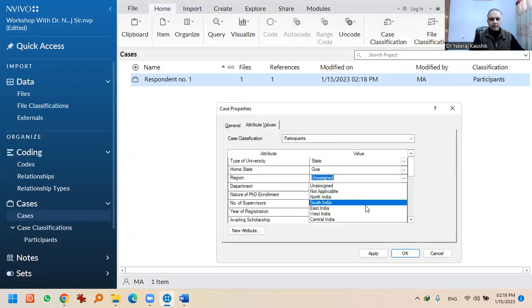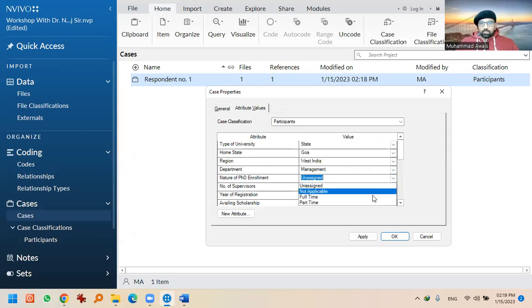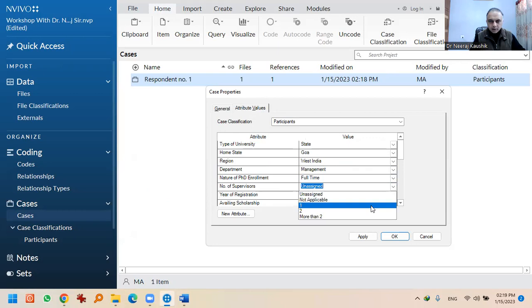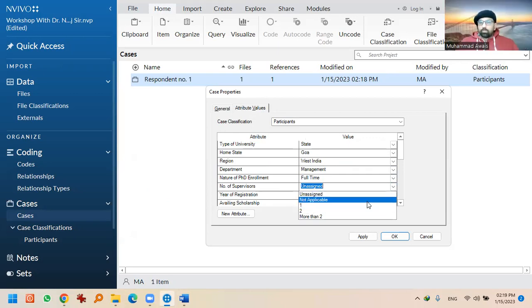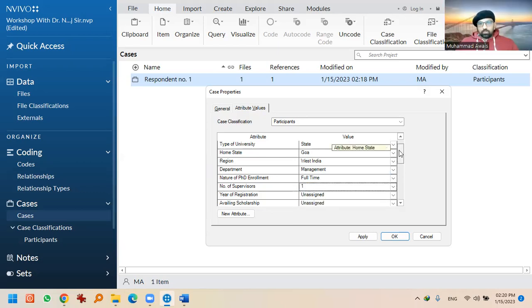Next one is West India. Sorry, sir? I will speak up. It's West India. Next is management. Yes, sir. Management. Full time. Next one is number of supervisor. Number of supervisor, it's not given. So maybe you can do unassigned or not applicable. Ideally speaking, it has to be one. But yes, so one. Minimum one in PhD.